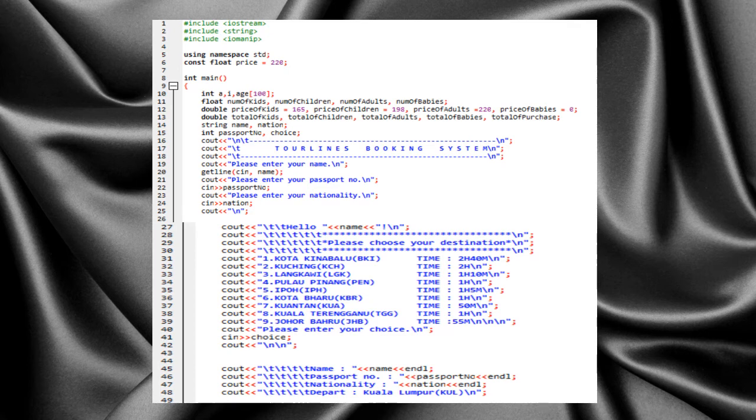And then it will cout hello, with the name that we key in just now. And then it will ask us to please choose your destination, and it will show a list of destinations that we are able to choose. First, Kota Kinabalu, second, Kuching, third, Langkawi, fourth, Penang, fifth, Ipoh, sixth, Kota Baru, seventh, Kuantan, eighth, Kuala Terengganu, ninth, Johor Bahru. And then cout please enter your choice. Cin our choice from 1 to 9.